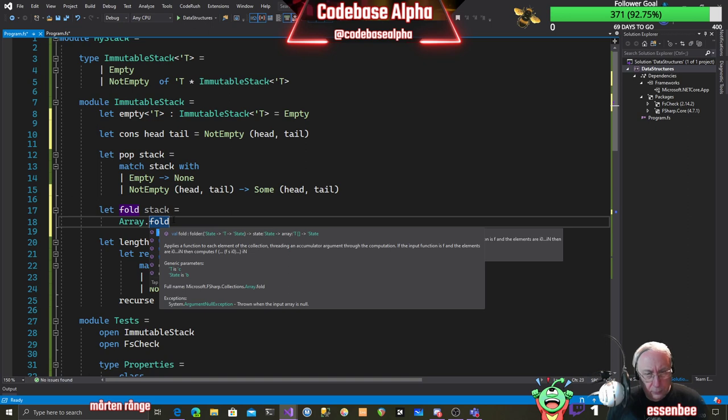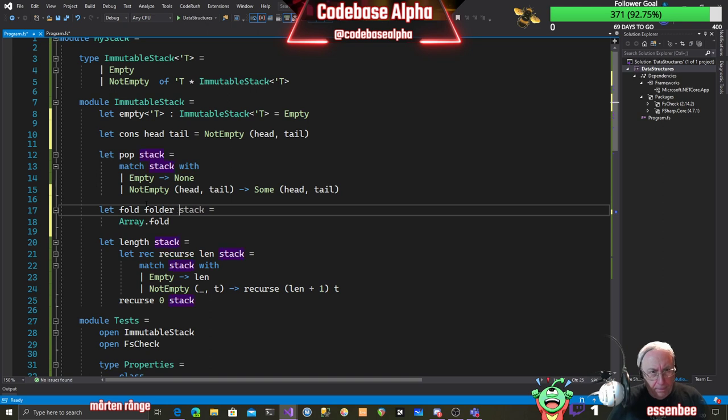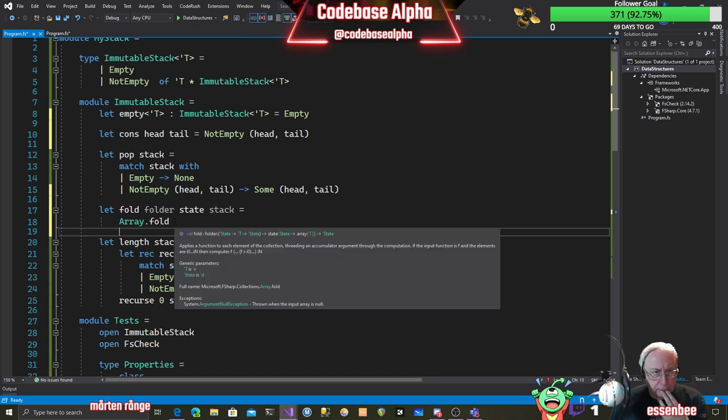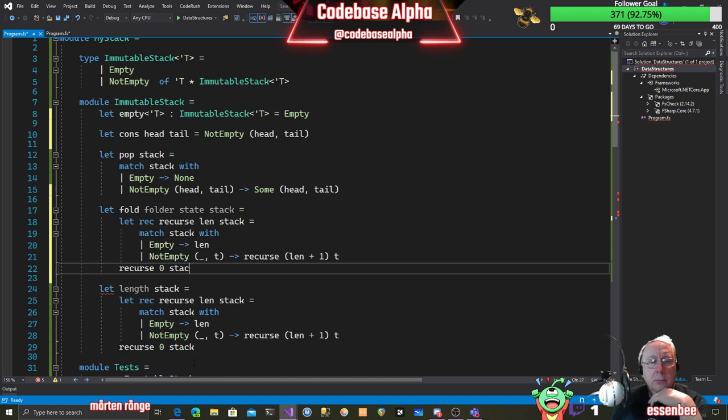So we should have the same signature. We should have a folder, a state, and an input stack. That is the signature of our method. I like that. And now we will implement this. I think you can copy-paste the recurse loop, more or less, and then we tweak it to match here. We're not going to compute a length, but a new state. I don't know what you want to call it, state or accumulator or whatever, instead of length.